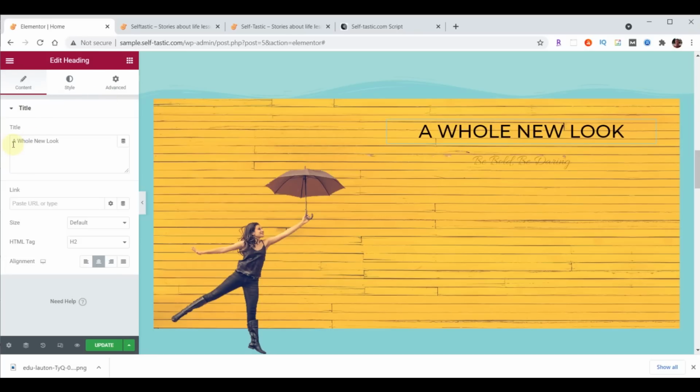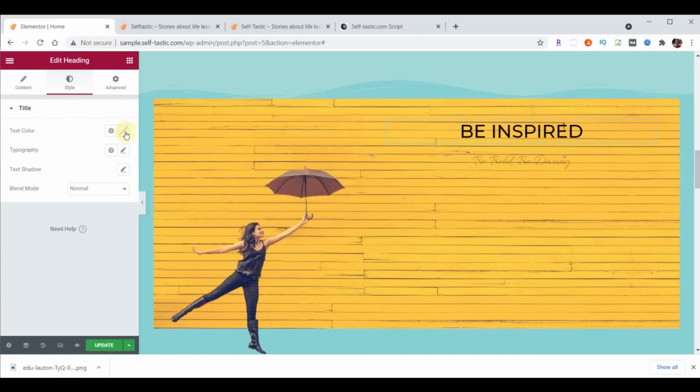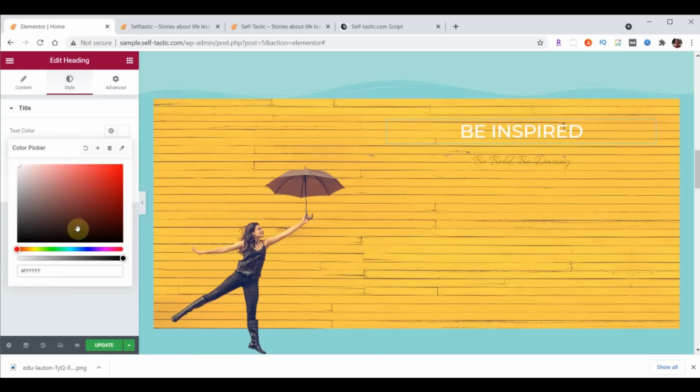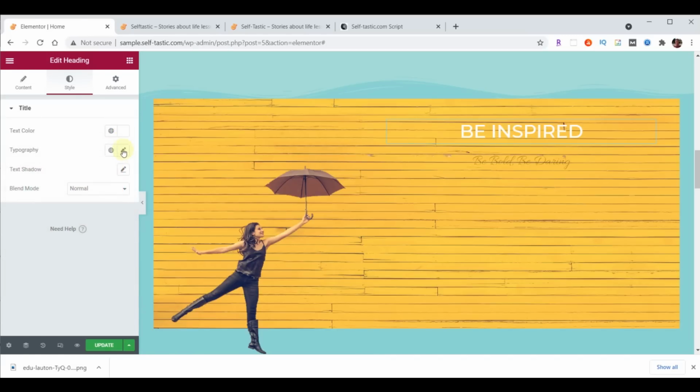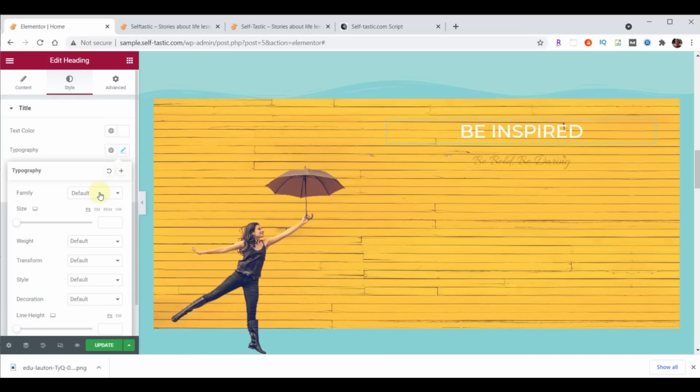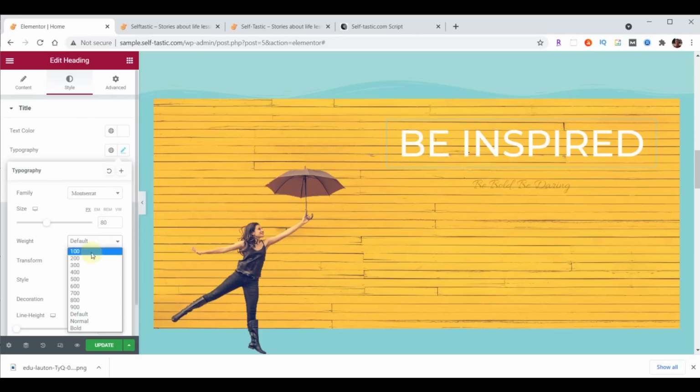I'll come back up. Now let's work on this first header here, the bigger one. And let's make that say, Be Inspired. And we'll go to Style. We'll set the color to be white, and we'll close the color out. We'll go in Typography. I'm going to choose a font of Montserrat. We'll make it 80 and make the thickness be 700.